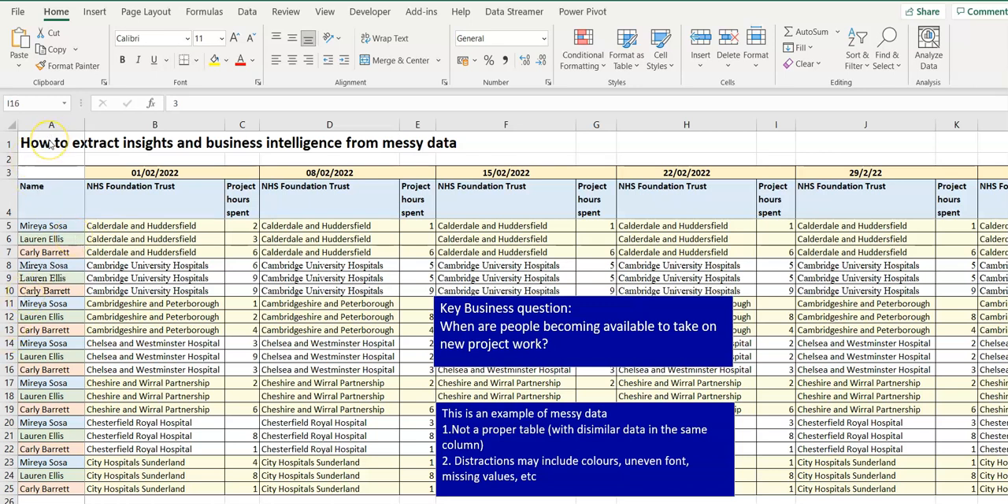The key work of a data analyst or business intelligence analyst is how do you extract insights and business intelligence from data. For instance, you have this data set here, you have names of people, names of workers, you have the projects they're working on, you have the project hours spent, you have the dates up here. But this is an example of a messy data set.